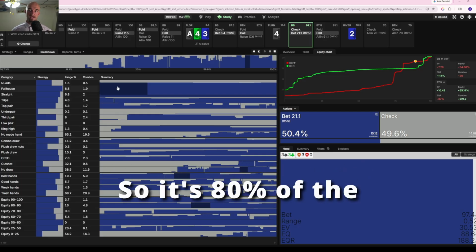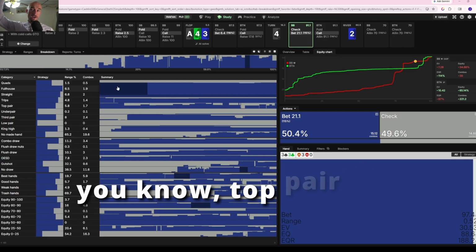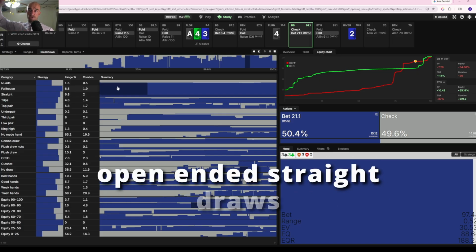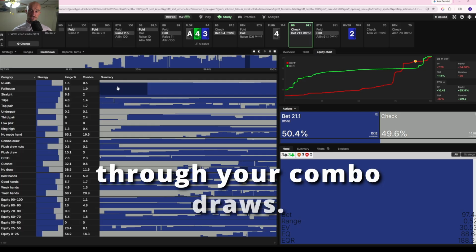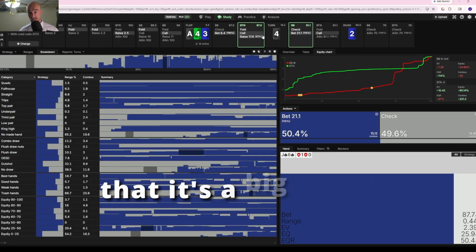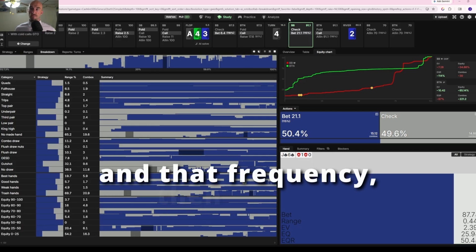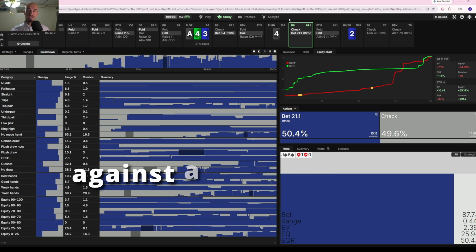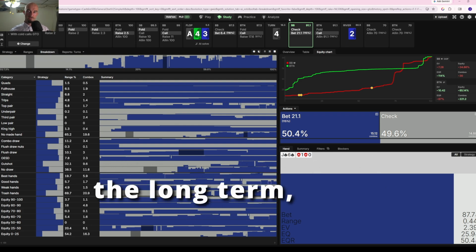So it's 80% of the time with top pair and up, and then say 75% of the time with your open-ended straight draws through your combo draws. If you can remember that it's a big sizing and that frequency, then you're going to be okay. If you're playing against a solver, maybe over the long term it will be able to figure out that you're missing some things.